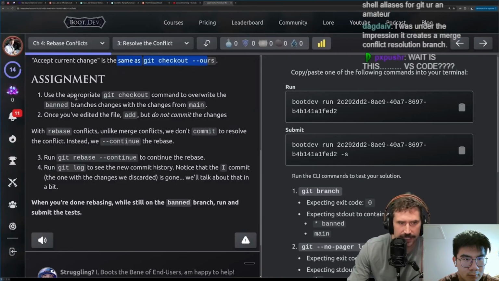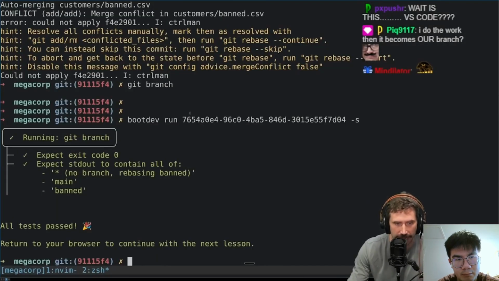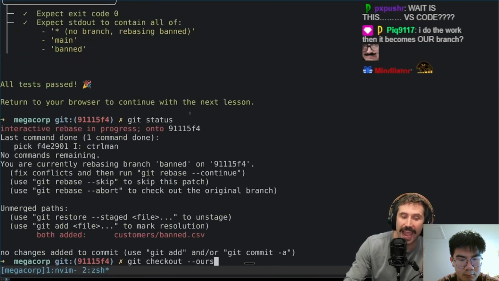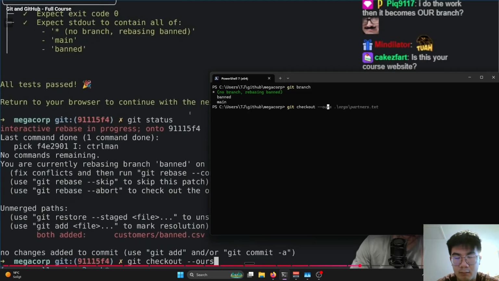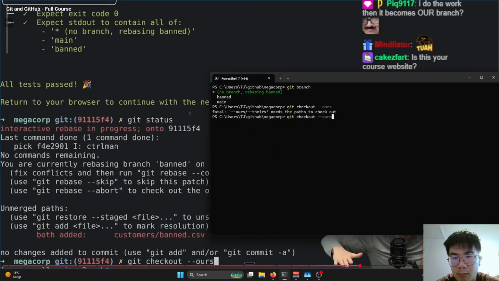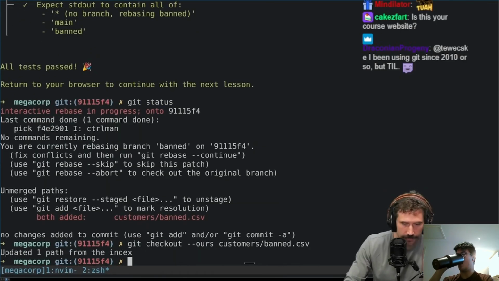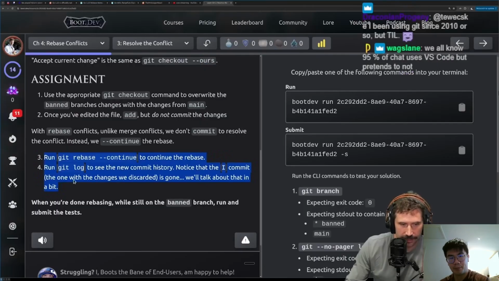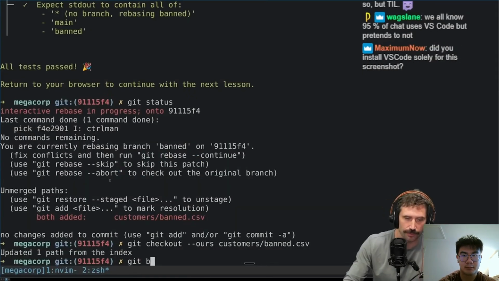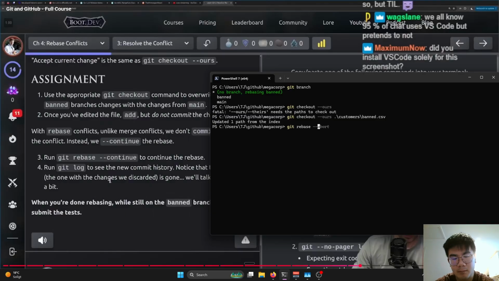All right. Assignment: use the appropriate git checkout command to overwrite the band branch's changes with the changes from main. So since it's main that we want, git status, git checkout ours. Remember, we're taking main. All right, there we go. Let's see, and then hit it with the rebase continue. Git rebase continue.